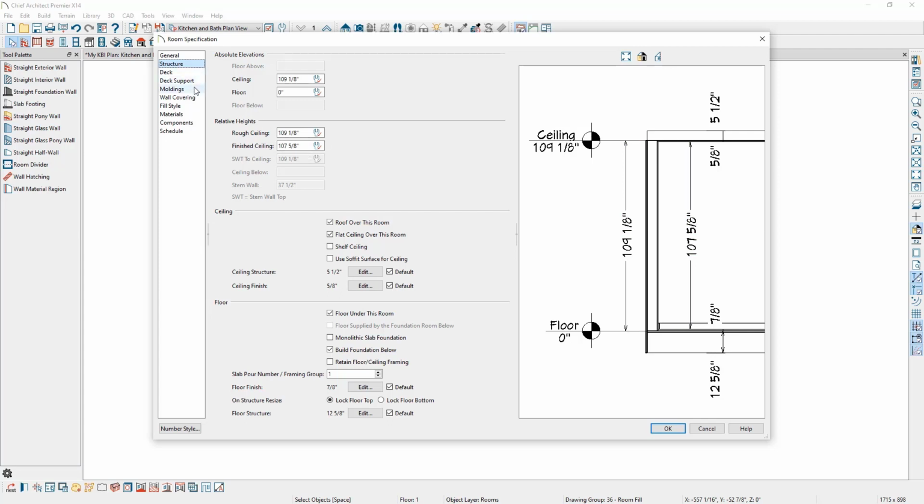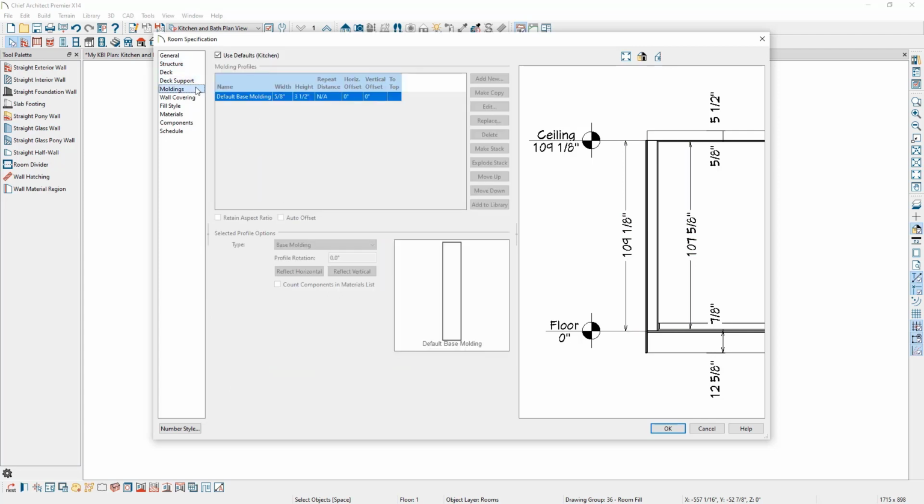Moving down these panels, I'm going to go to the moldings panel, and here you can see that we're using the default molding type affiliated with the kitchen room type. If we wanted to make adjustments to this, we can uncheck this box, come into these fields, and adjust them as we need to. We're going to change the height to 7 1/4 inches, and we'll press Tab. And then if we wanted to add a new molding, such as a crown molding, we can do so here, or make edits to it.